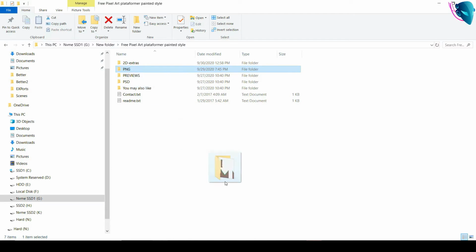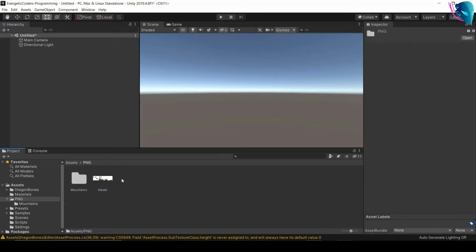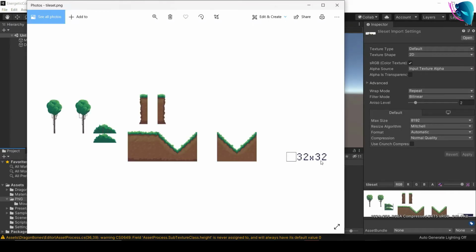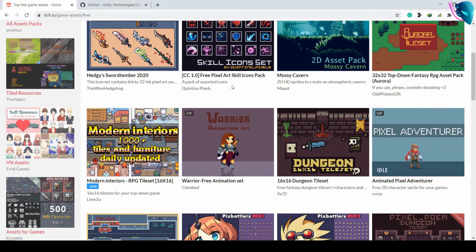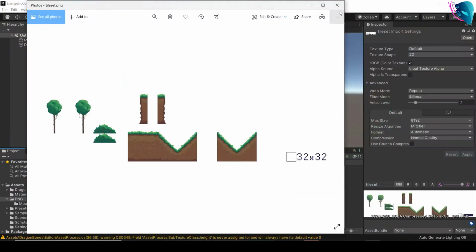Okay, drag and drop the PNG folder into the Unity project folder. Open the PNG folder and open the tile set. As you can see here, we have a 32 by 32 pixel size for the tiles, and it is important to know that you should consider the tile size when you're downloading. For example, if you check itch.io, you can see a lot of assets with different tile sizes, and the tile size is mentioned in each asset. It's important to set that in Unity.